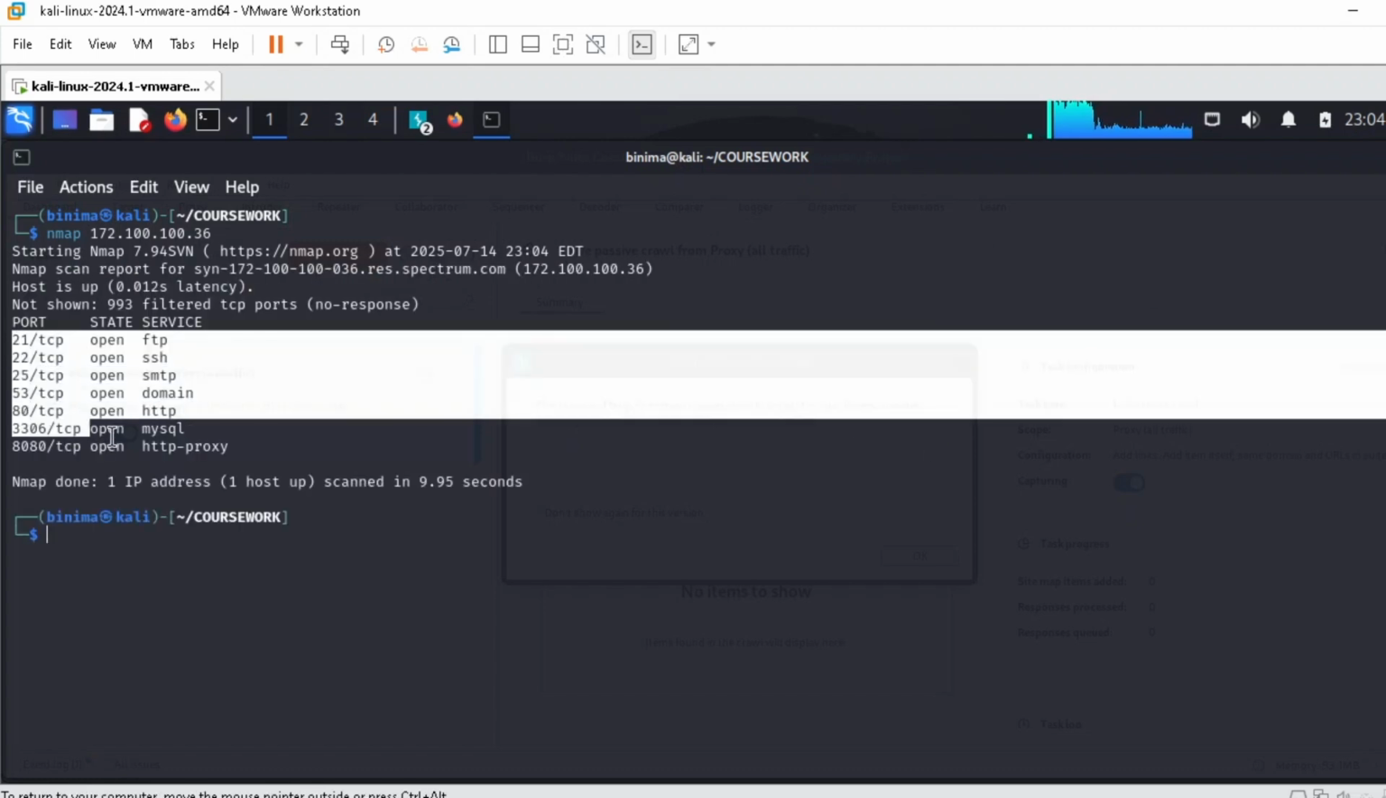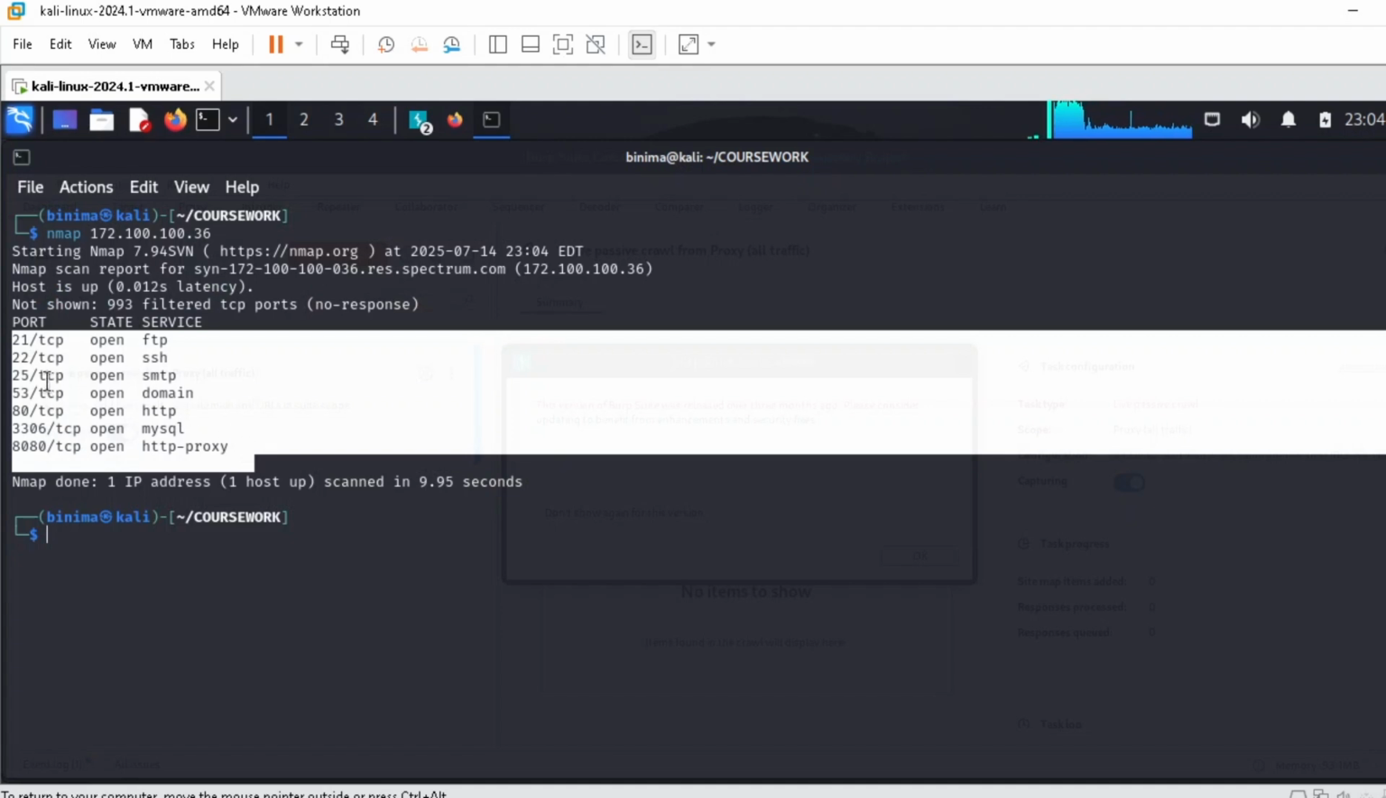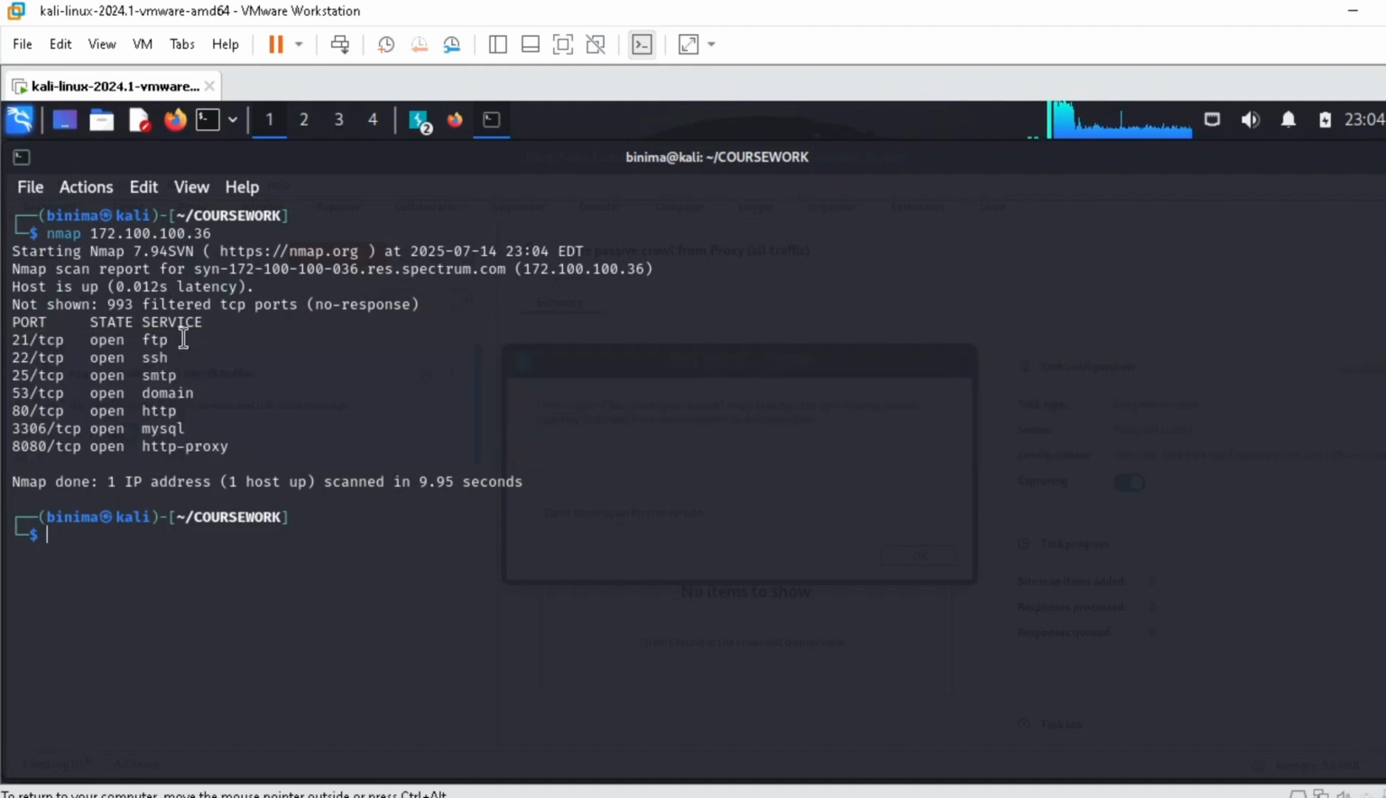As we can see, all these ports are open. And here we can see first is FTP, SSH, SMTP, domain, and HTTP. So we'll do HTTP first because it will be easy for us to look at the website.